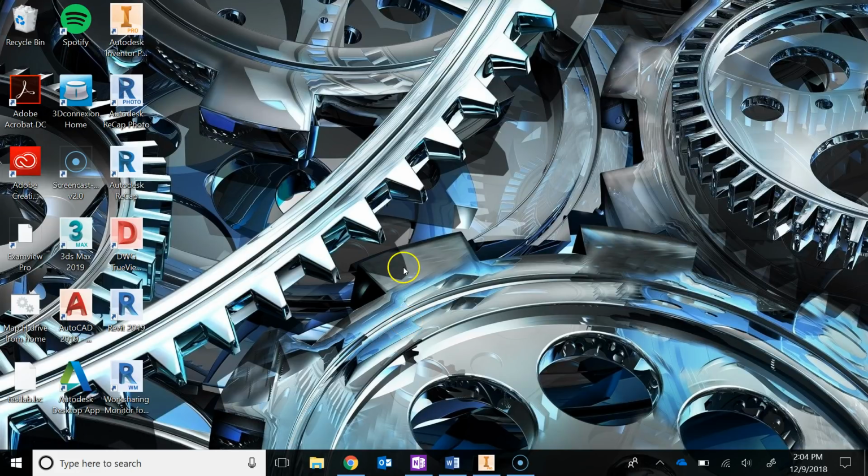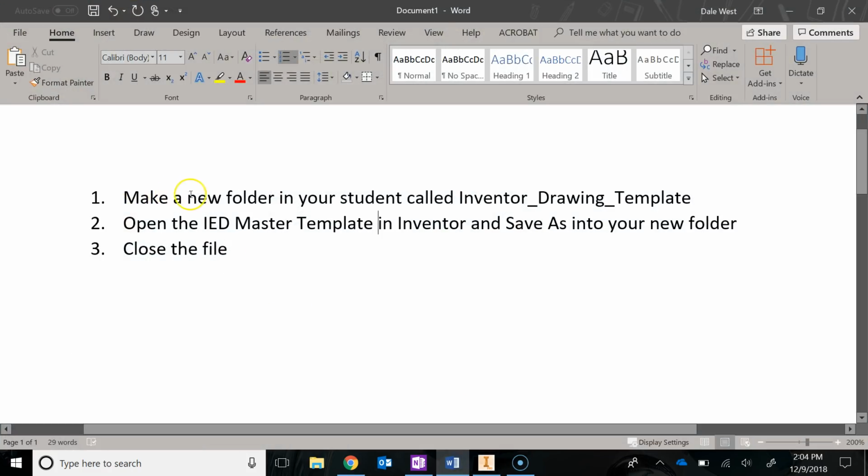Alright, in this video we're going to cover how to create a drawing in AutoCAD Inventor. Remember, that's an IDW. The first thing you're going to want to do for me though is go into your student folder and make a new folder and call it Inventor Drawing Template. So if you could do that right now, that'd be great.